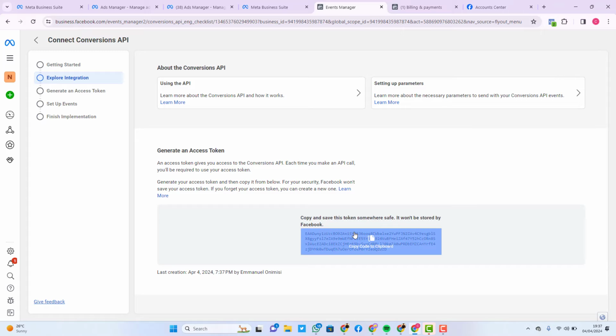So right now you are ready to implement your Facebook Conversion API. Now just copy this, and we'll go and set it up on our systeme.io. So let me go over to systeme.io.